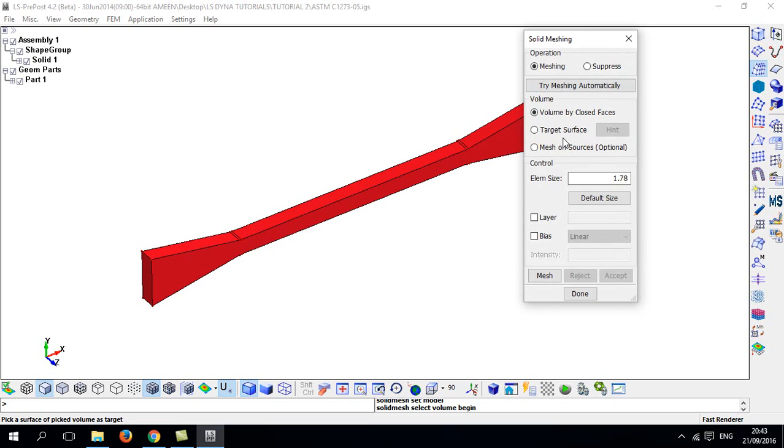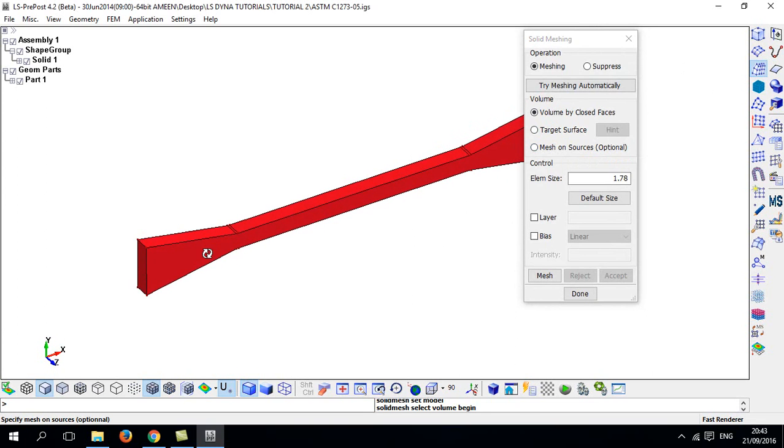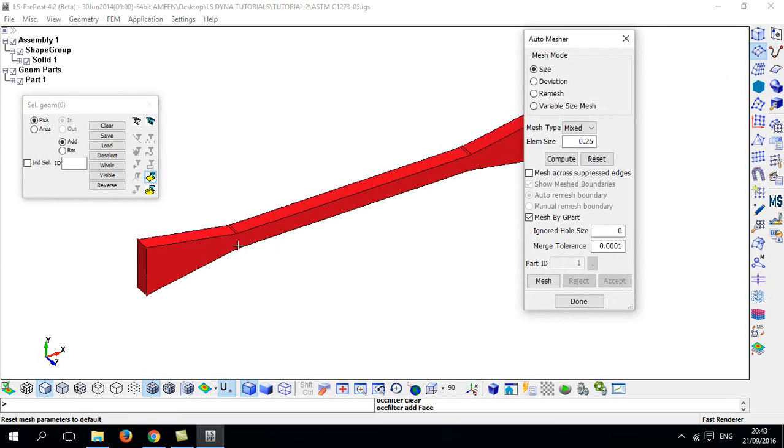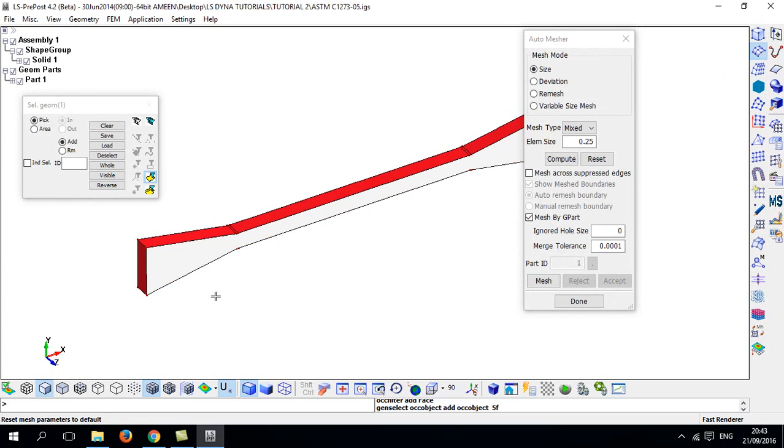But if you use this one, you will have solid elements, and of course solid elements mean more nodes, and it will take longer time to run the simulation. So instead of this one, we use auto mesher, and we only mesh this surface. We mesh this surface as shell, then we define the thickness of the shell to be the same thickness as this one. Okay, so you click here, compute.